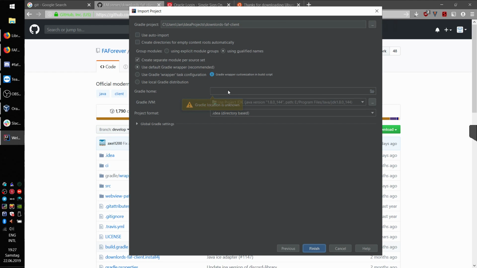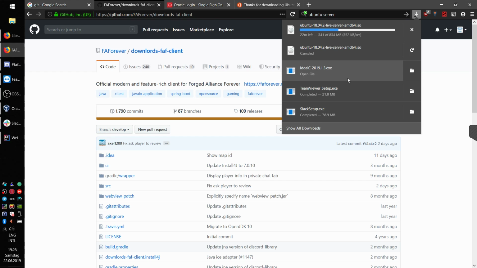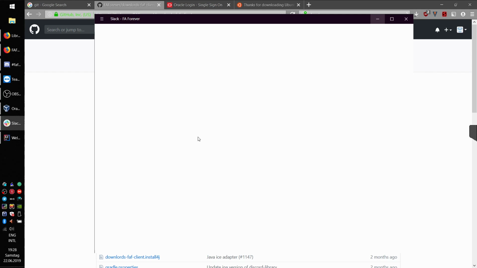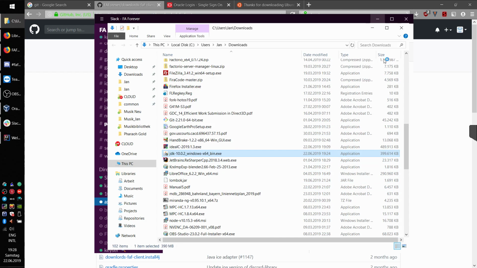You can use auto import if you want to, and I think the rest should just stay like that. Then it's the Gradle JVM, and now maybe go to your download folder and install the JDK we downloaded. Right, I think we need to set up the JDK. That would probably be a good idea. It's not there. It was like here. So start that up.